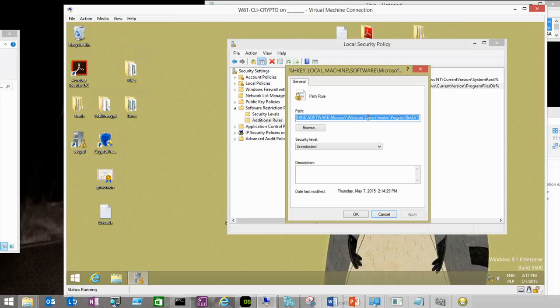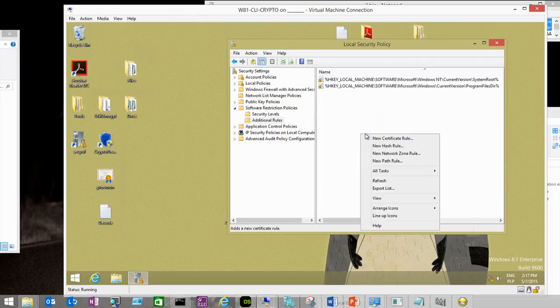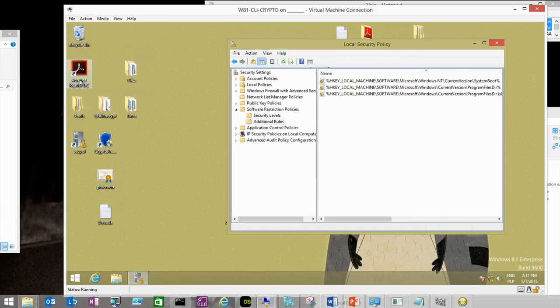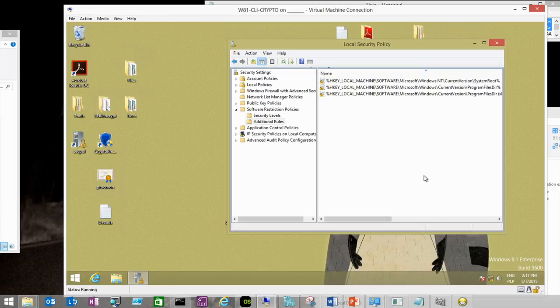So what I'm going to do, in this particular case, is specify new, and then it's going to be the path rule. And over here, I'm going to specify the, as you see, x86. Yes? And we got it. Okay, good. Adobe Reader works like a charm. Yes? So first step. This is nice because we've got all the software configured.